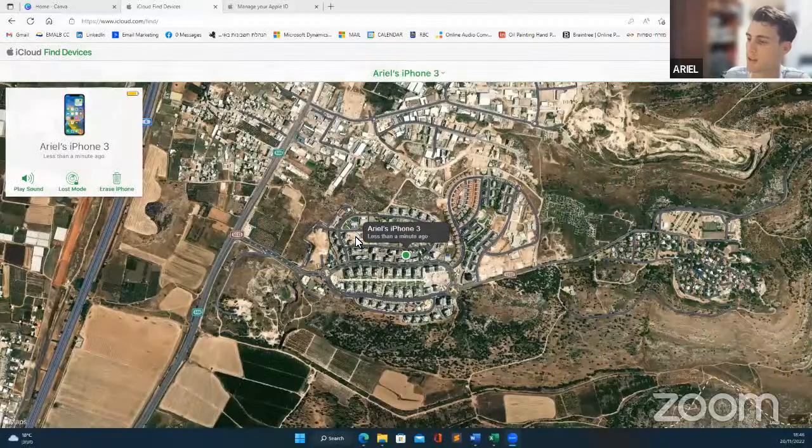Okay, so I'm going to show you on my computer. You press on the green dot. This little menu pops up. If you want to play a sound or vibration, it's over here. Locking or unlocking your phone is over here. And erasing your phone is over here. And that is how we can find our lost phone.